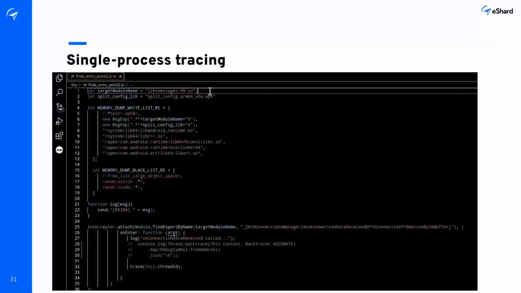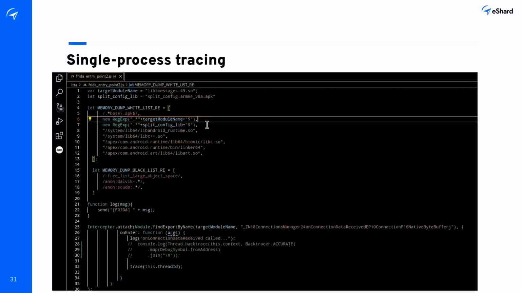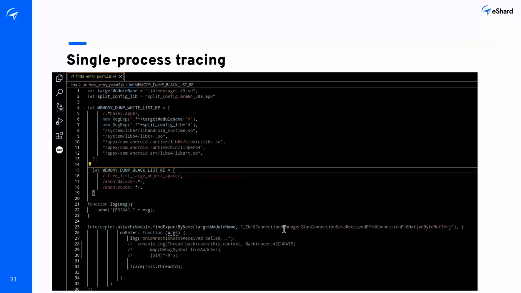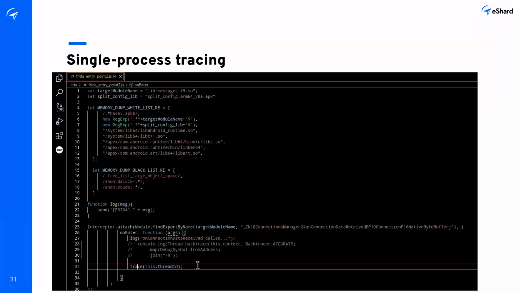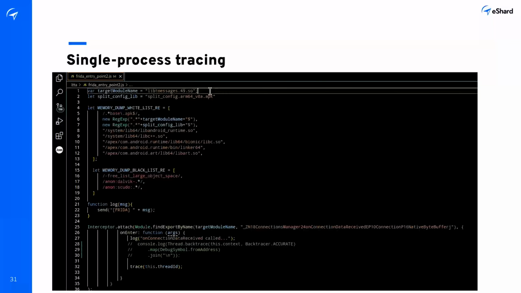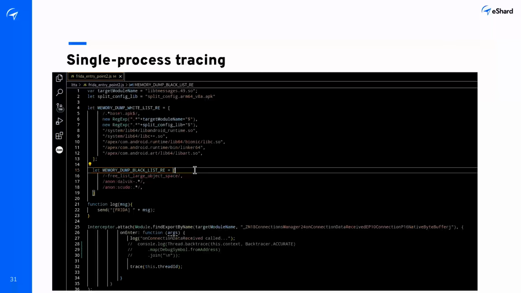So what I'm going to do is to write a Frida script to intercept the function on connection data received. Once it is intercepted, there is a specific function called trace that will be triggered to start the recording. That specific trace function leverages the Frida stalker to trace the execution of the application. And it will monitor all memory accesses and dump the memory sections that are involved along with the CPU context.